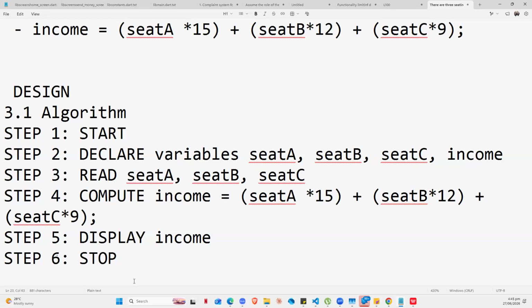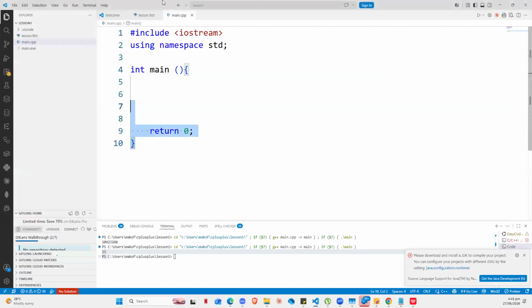So if I was asked to turn this into code, I will start off with my structure. This is my structure. My structure will never change.